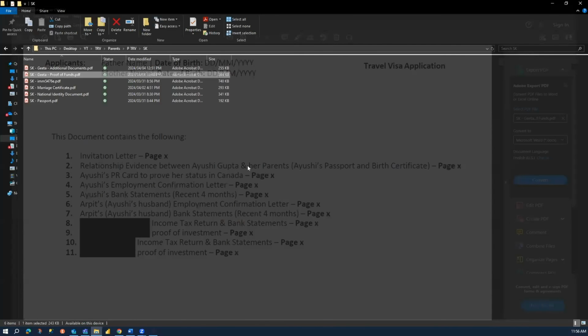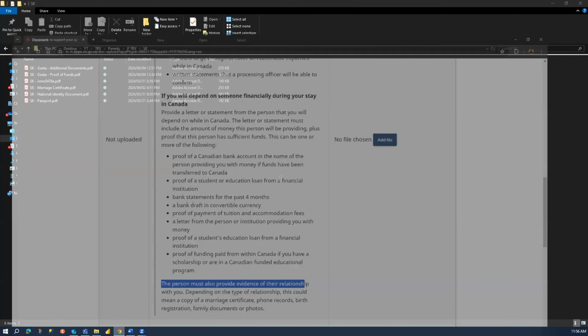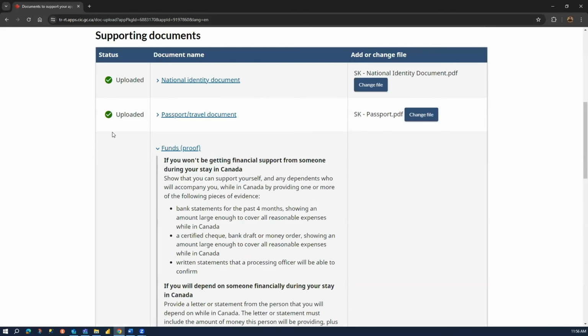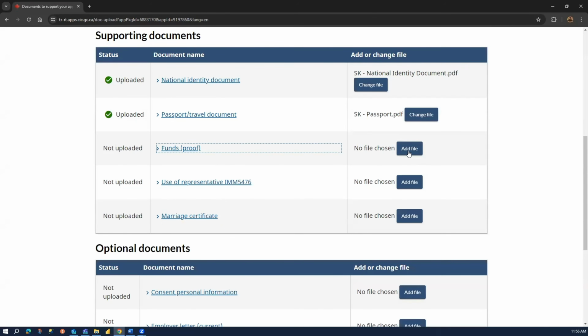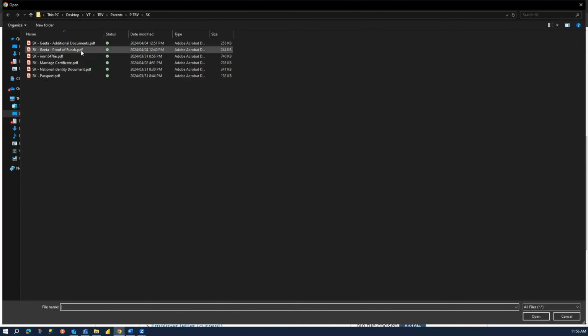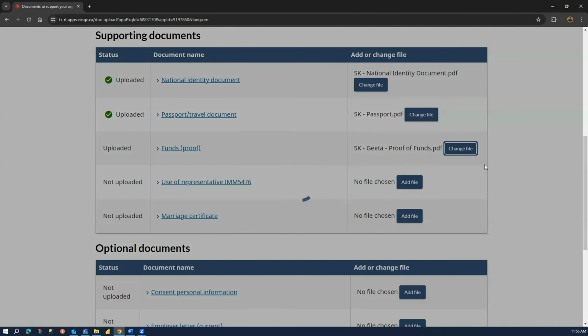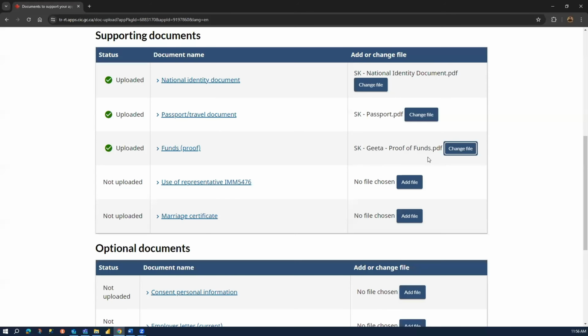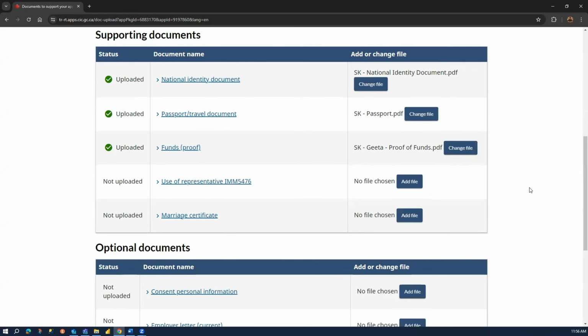So I will close this now and upload this document here. Proof of funds, add files, proof of funds, open. So I have uploaded the proof of funds document here.